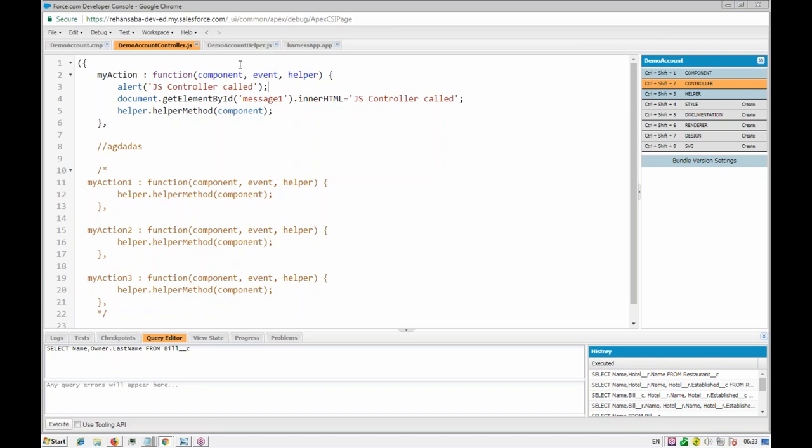Now the helper function. Using a helper function is very simple. You don't have to do much, you just have to write helper dot whatever the function name is. Like if you have a static method, you use the class name dot the function name. Just like that, here we are using helper dot helper method, whatever the name of the method is.